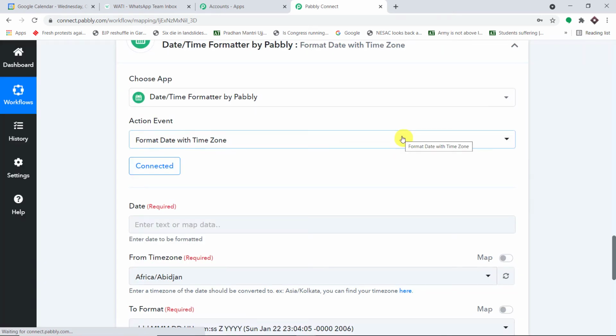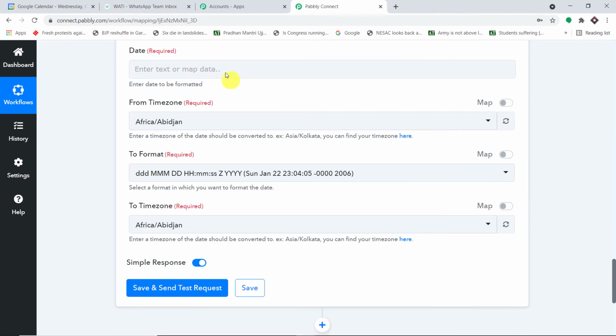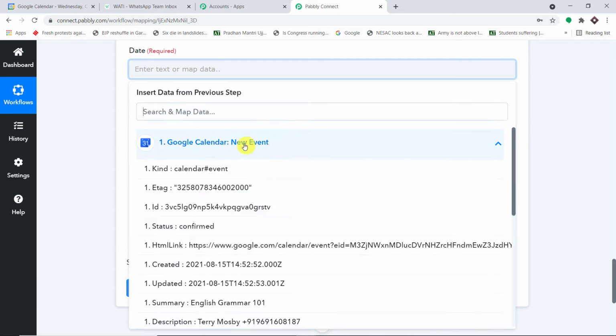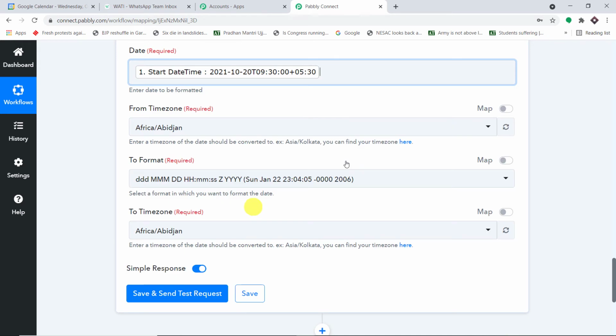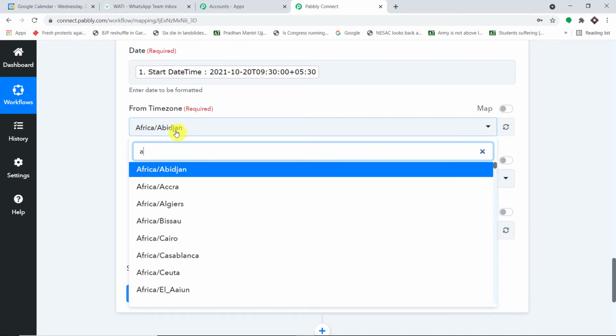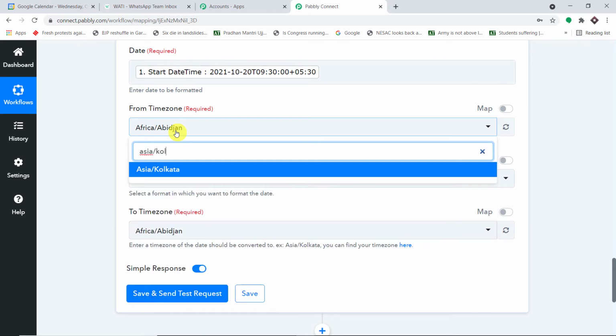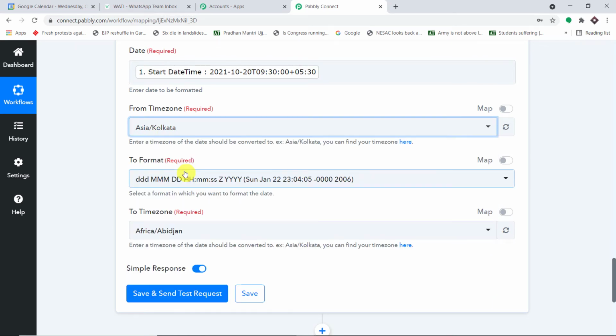Okay, now in the first step, what we are going to do here is we are going to work with date. Now in the second action window, we are going to work with time. Don't worry, it's very easy. Okay, so let me just add the start date. Let me just map the start date time. Okay, so we have mapped it. Now I'm working from India, so we are using the time zone as Asia Kolkata. Asia Kolkata it is. Excellent.